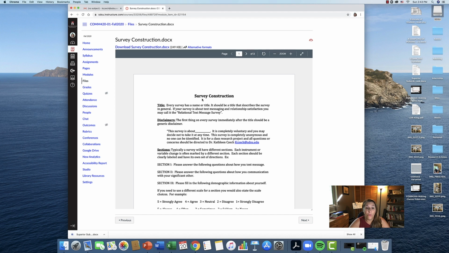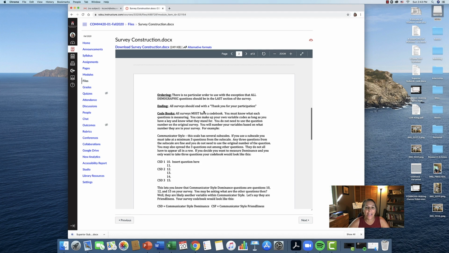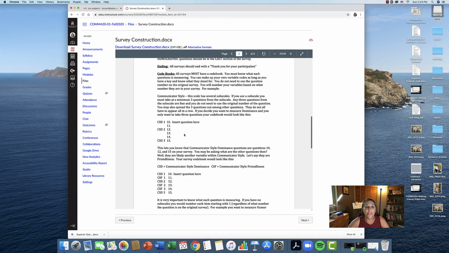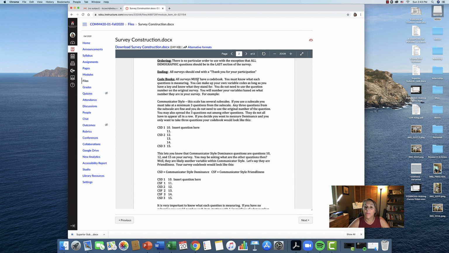I don't know what it is about students who don't like to do code books, but you've got to have one. So let's talk about what your code book is. Down here, after ordering and ending of the survey, you notice I start talking about a code book. A code book is something that tells you what every single question in your survey is measuring. It's like your key to figuring out your own survey. If you don't have this key, you will have no way of knowing what you're actually measuring.